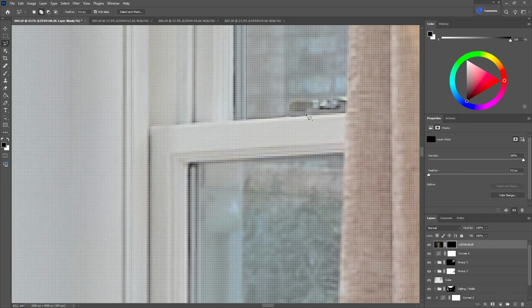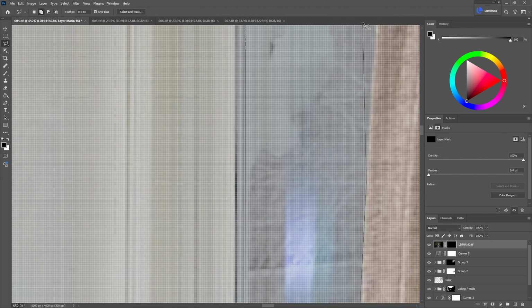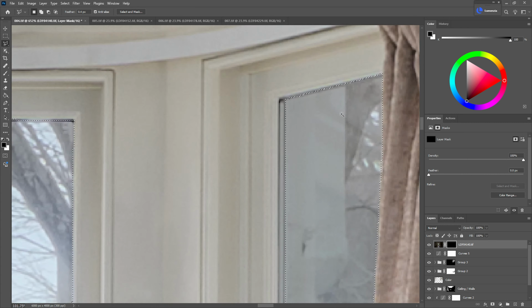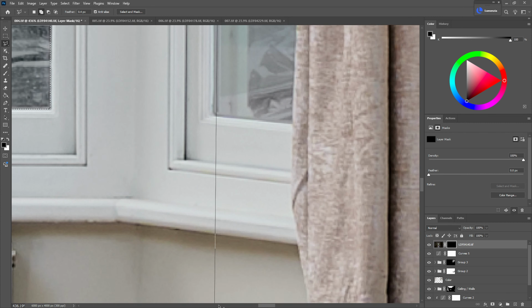Put the anchor here, go around the window lock, and then the curtains. And then we have the last one here. Let's go up to here.